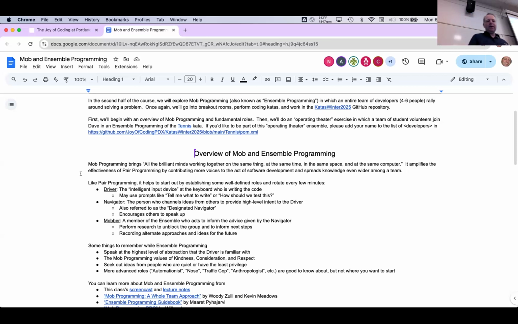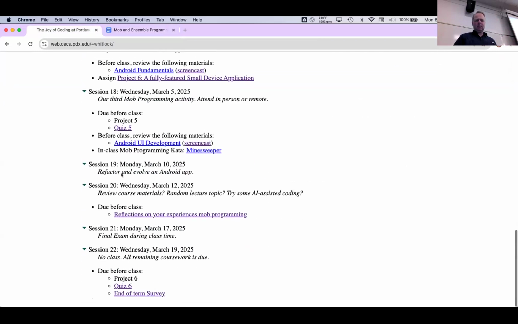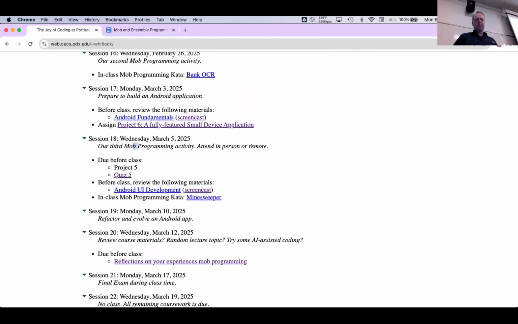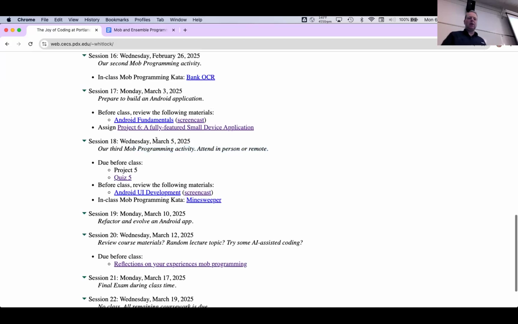Tonight and the next three Wednesdays, we're going to follow that same pattern of first seeing some people mob programming, and then you'll have an opportunity to experience it yourself. This Wednesday and the next Wednesday, I ask that you be here in class. But the third Wednesday after that, I think it's March 5th, is that the right date? Yeah, March 5th, you can be here in person or remote for the mob programming.